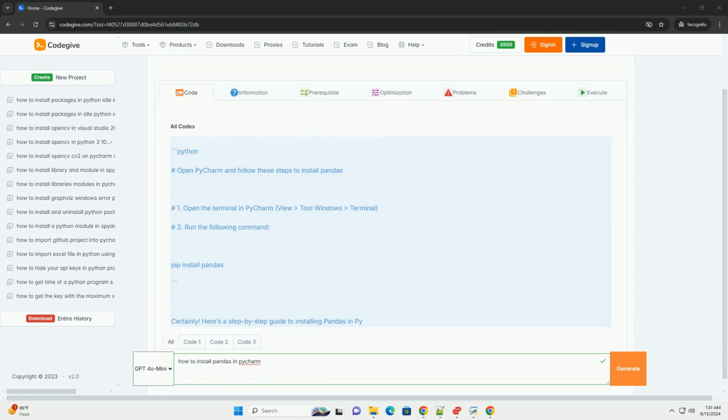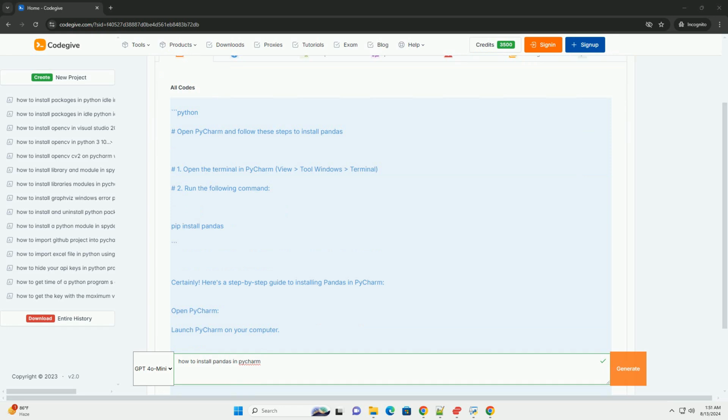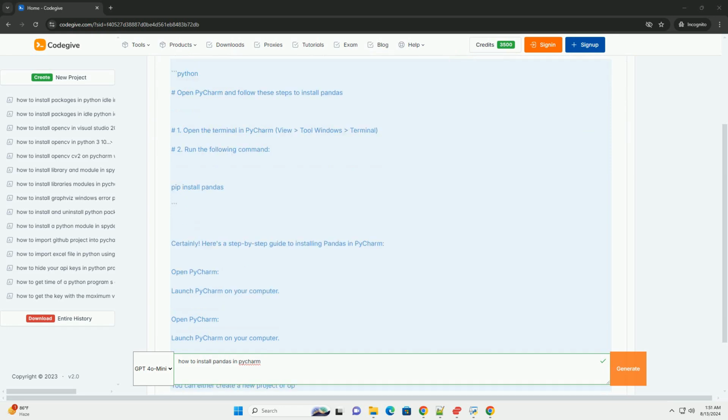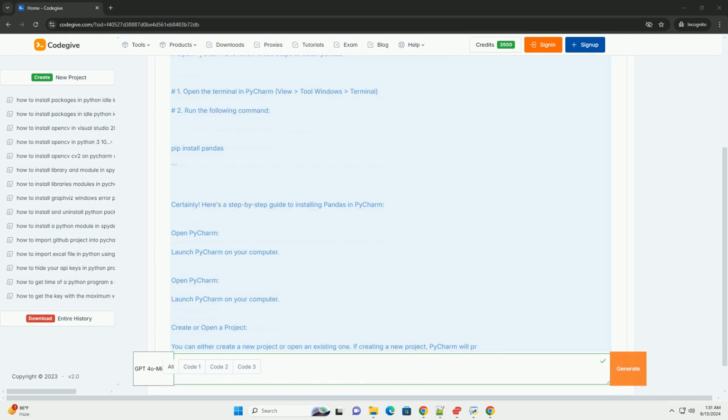Open PyCharm. Launch PyCharm on your computer. 2. Create or open a project. You can either create a new project or open an existing one. If creating a new project, PyCharm will prompt you to set up a virtual environment, which is recommended.